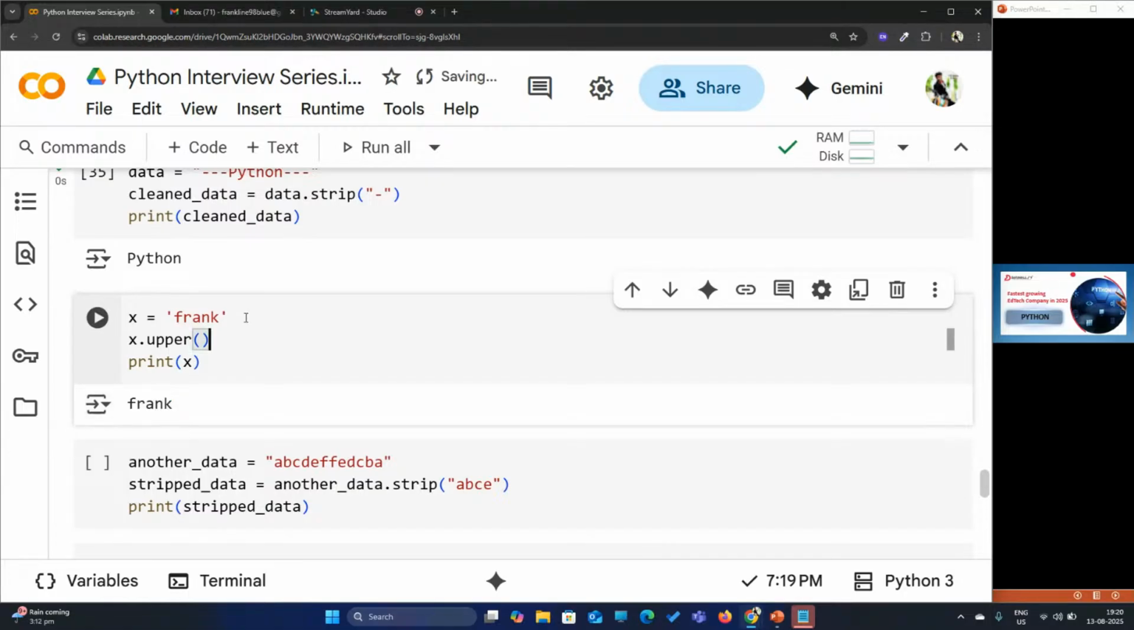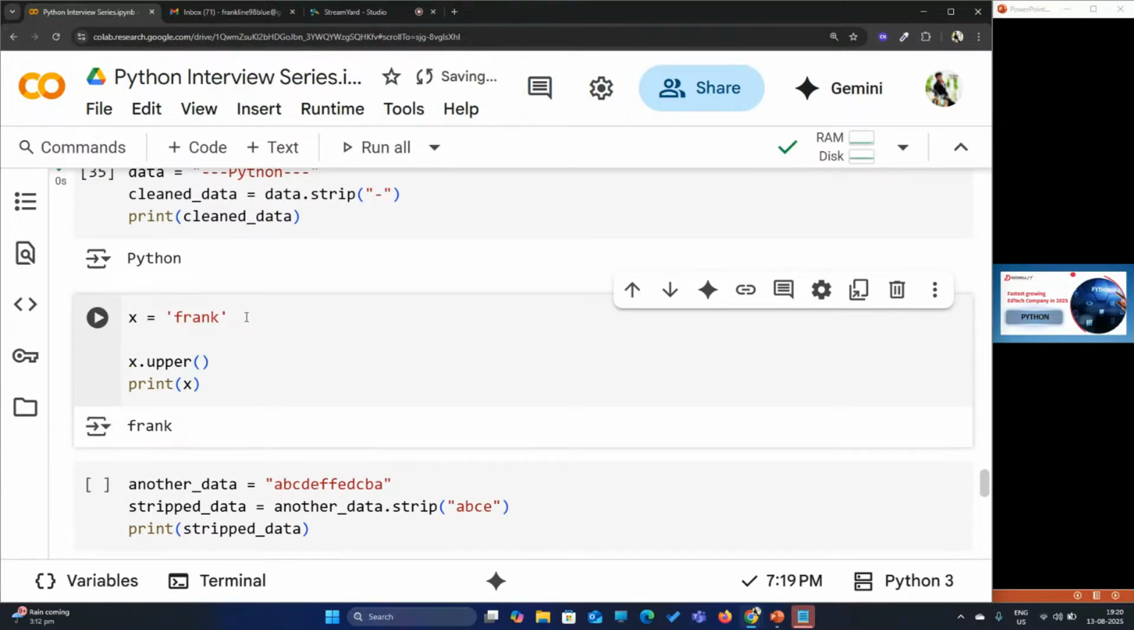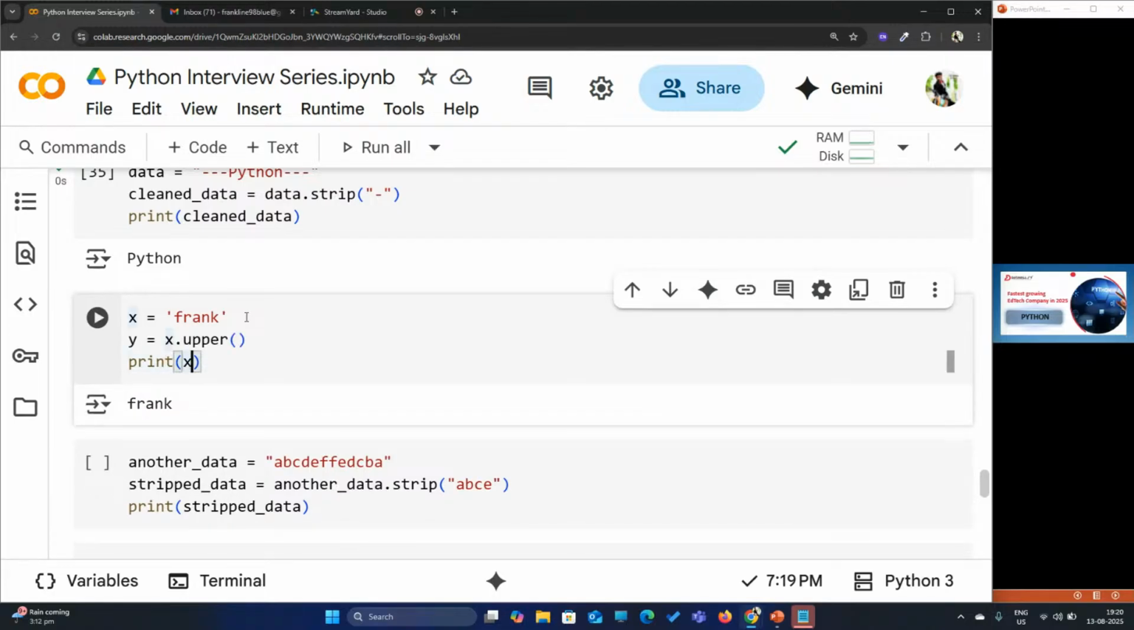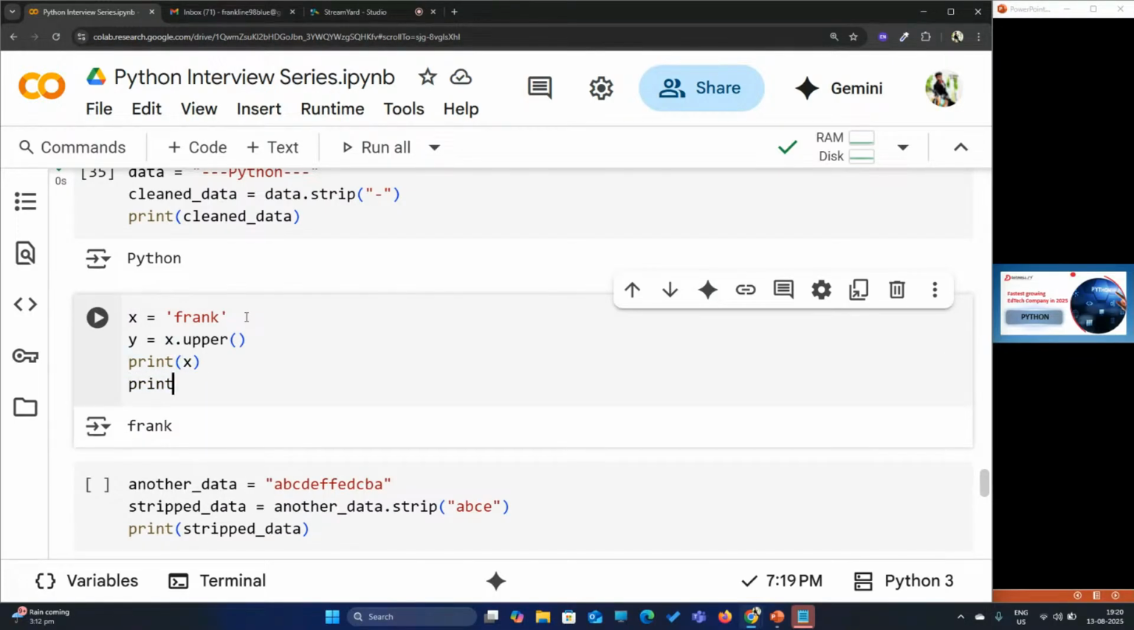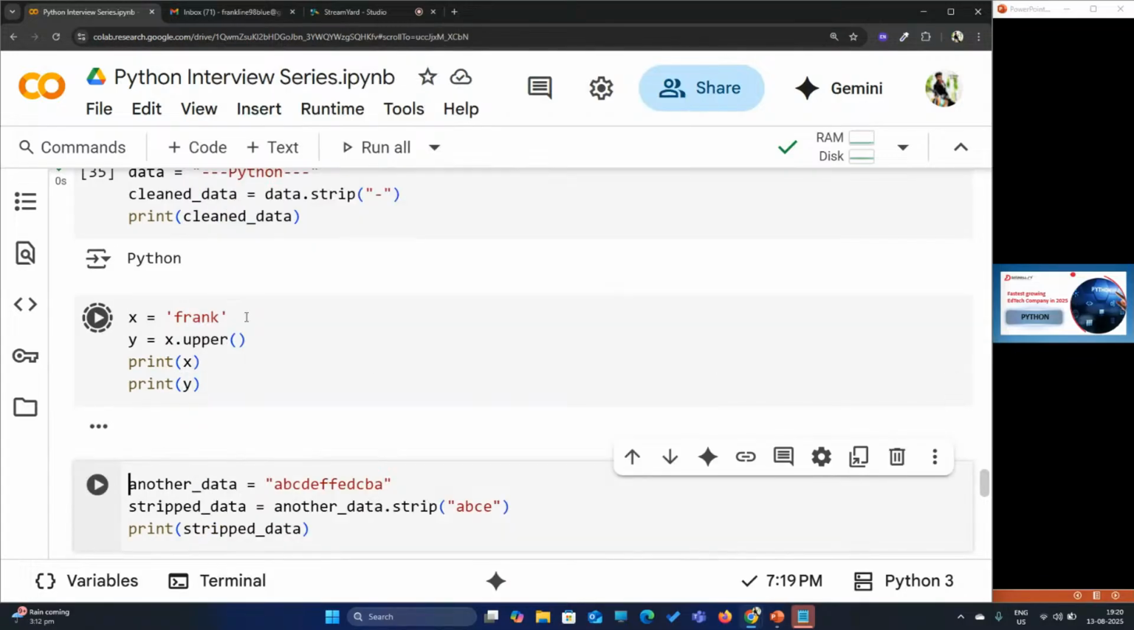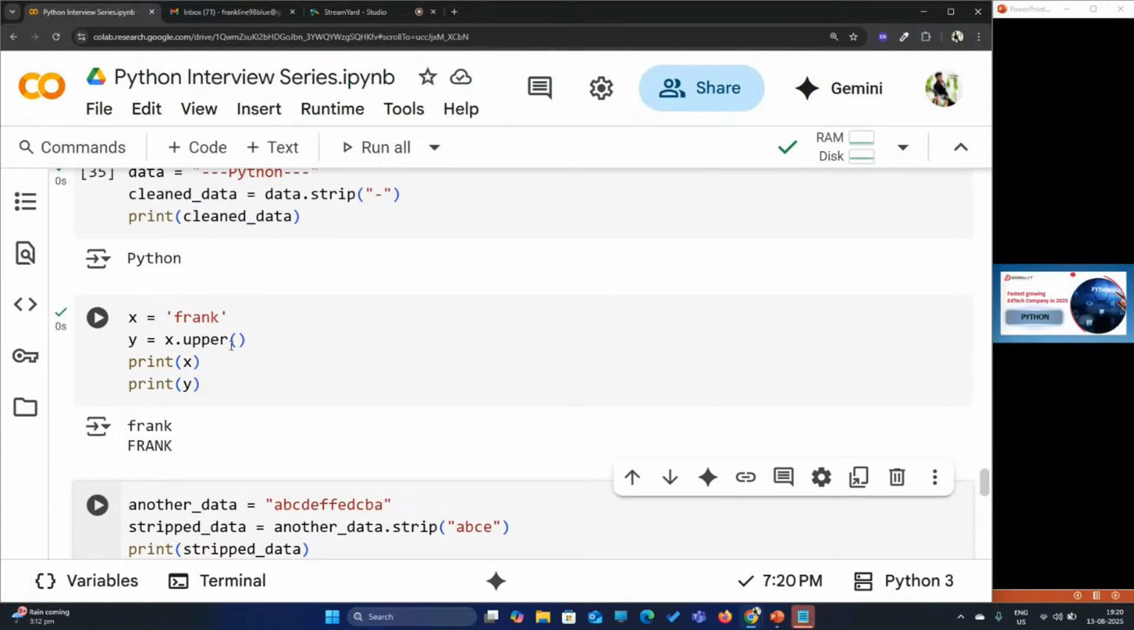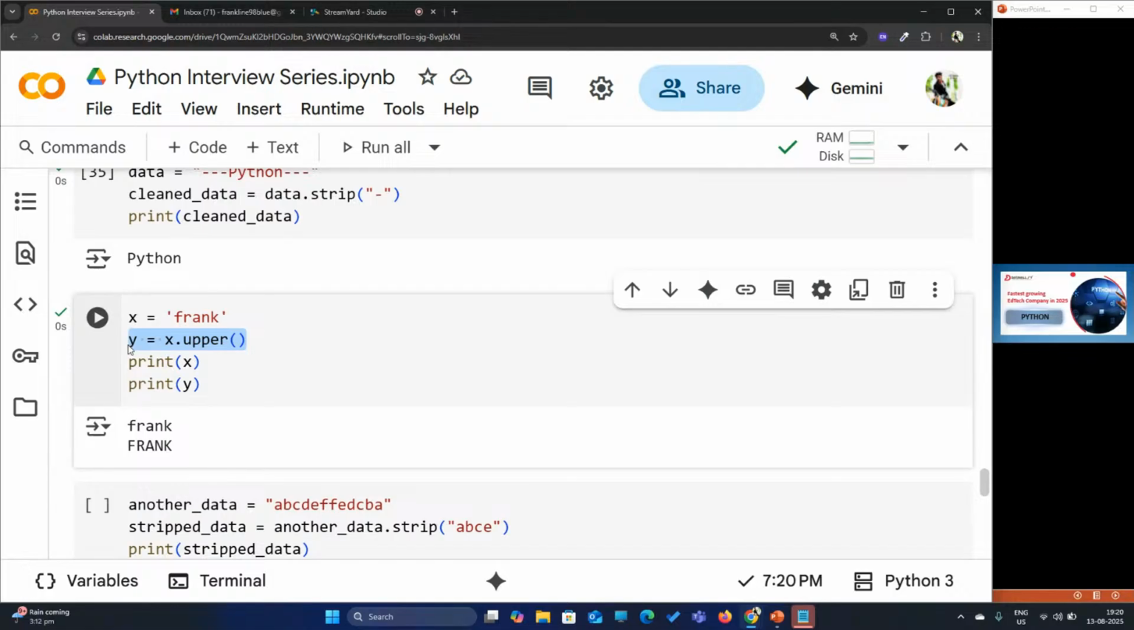So what you can do instead is pass it into a new variable: y is equal to x dot upper. Now when I print y, you can see that the modification is applicable only to your new string, not your existing string. Only if your original string were modified would you get the capitalized Frank. But what has happened here? Your Frank, which is your original string, is not modified, right?